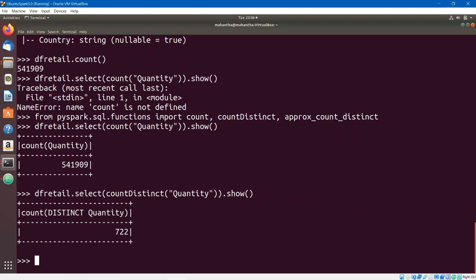There you go. In this column, the number of records are 541,909. But within those many records, the distinct values are 722. If I want to see the distinct values in any of the columns, we can do this. You can choose other columns also to get the distinct values. For example, let us choose some other column.